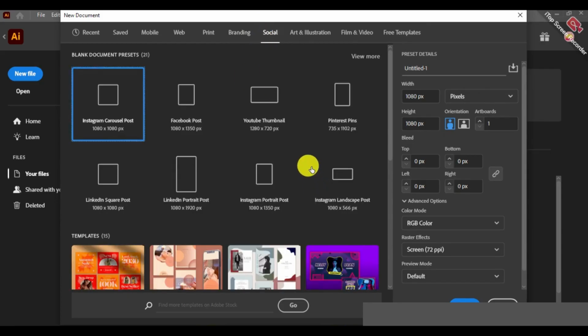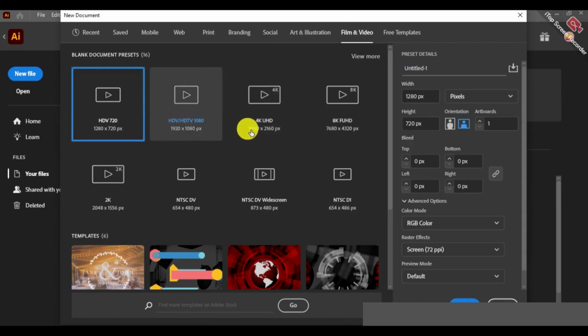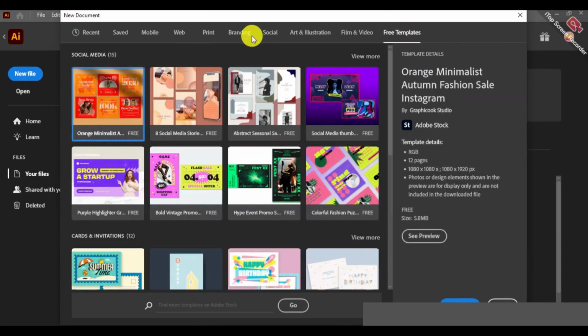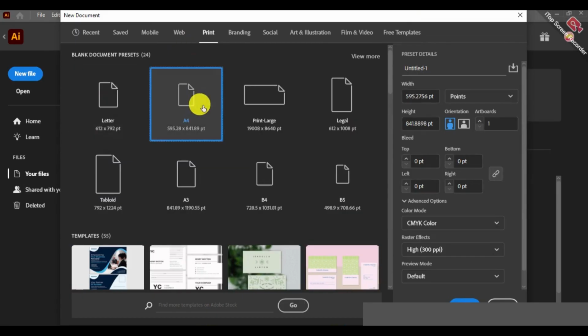And Social is for social media, like LinkedIn posts, Instagram, YouTube, etc. In Art and Illustration, you can do clip art or drawings. In Film and Video, these are some presets of HDTV, 2K, or even 4K UHD. And these are some free templates. We don't need to care about them for now. We're just going to go to Print, and I'm going to click on the A4 size.